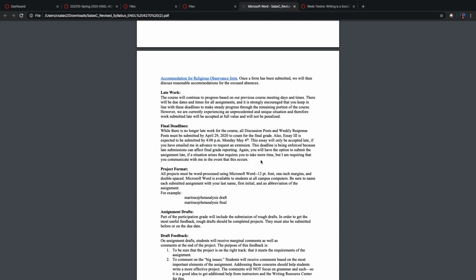So again, you will have the option to submit the assignment late if a situation arises that requires you to take more time, but I am requiring that you communicate with me in the event that this occurs. It is only if you email me and speak to me about the possibility of an extension for this final assignment that an extension will be granted.